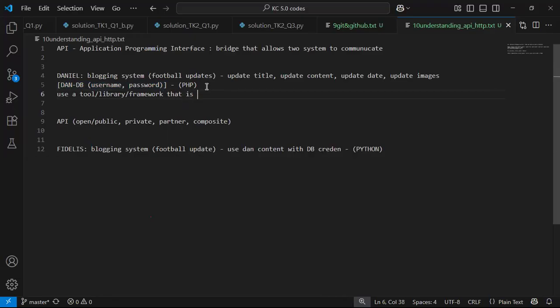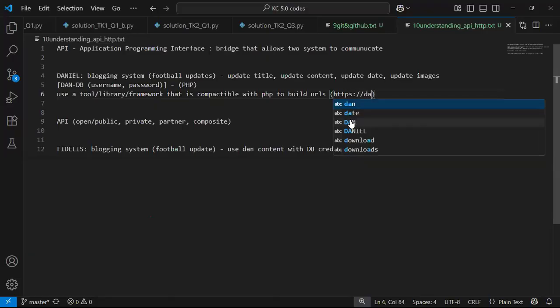That is compatible with PHP. Why must it be with PHP? Because this system is built with PHP. So you have to find a tool or a framework within the PHP domain that he can use to build URLs. When I mean URLs, it is something like https://daniel.com/API. This is what a URL is, a pointer to a specific resource on the internet.